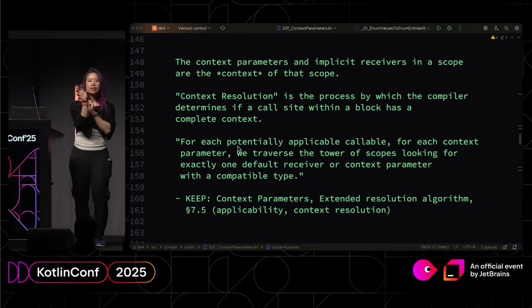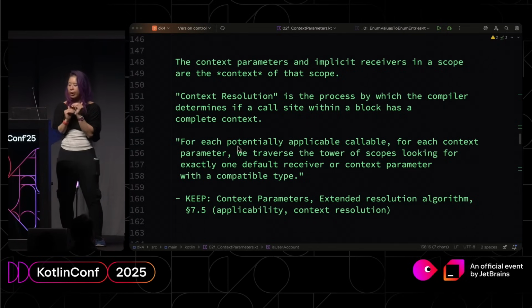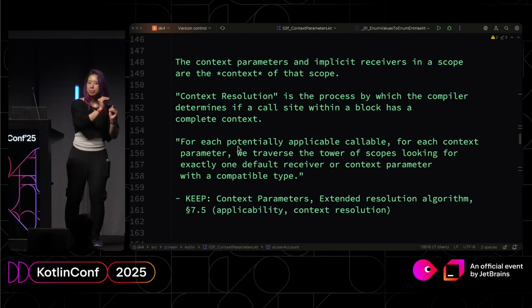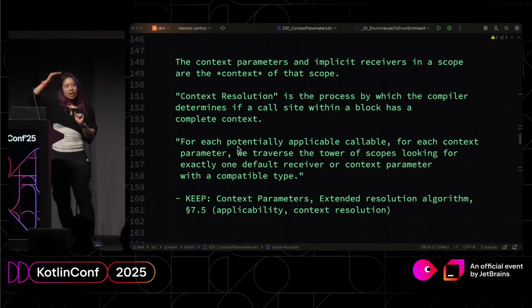It tries to find one compatible parameter, and it sticks it in. That's all that this process does. And I think this process of context resolution and some of the complications with context receivers and all the implicit receivers, I feel like that again keeps it very, very interesting, a little bit like here on my level.